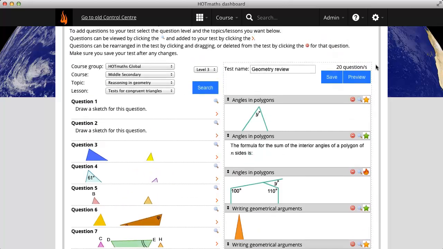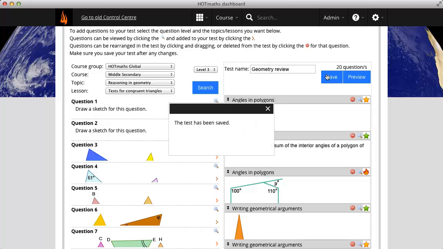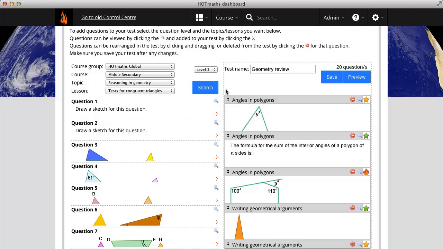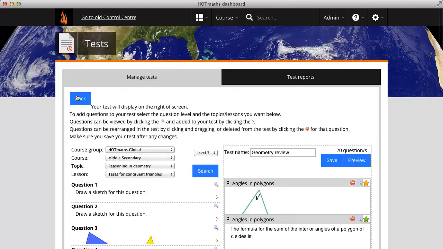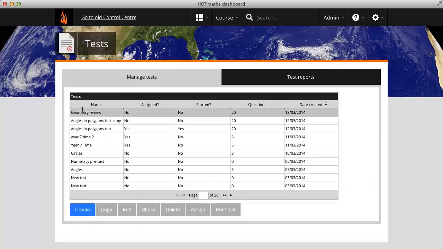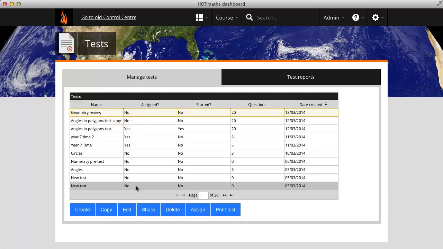Alright, so I've played around with it a little bit. I'm happy with how I've edited it up. Please do remember to save your changes. And then we can go back to our tests page, and you'll see I've got my geometry review sitting there ready to go. So what I can do from it here, once I click on the test name, all of these options down the bottom become available to me.